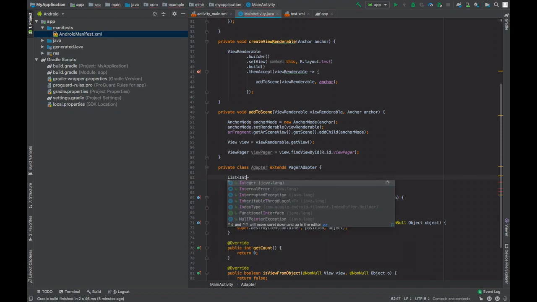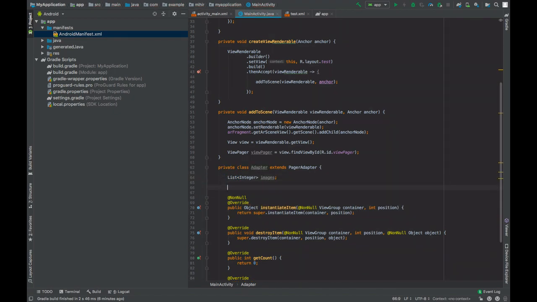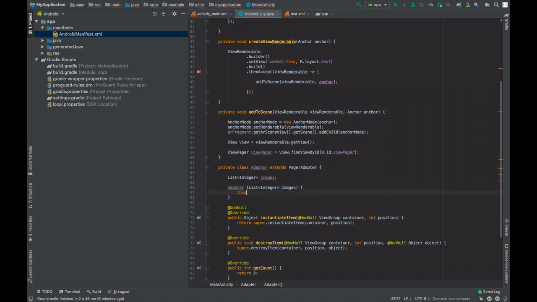Create a list of integers. Call this images and create a constructor. This will take list of integers as its argument. Now this dot images equals images.